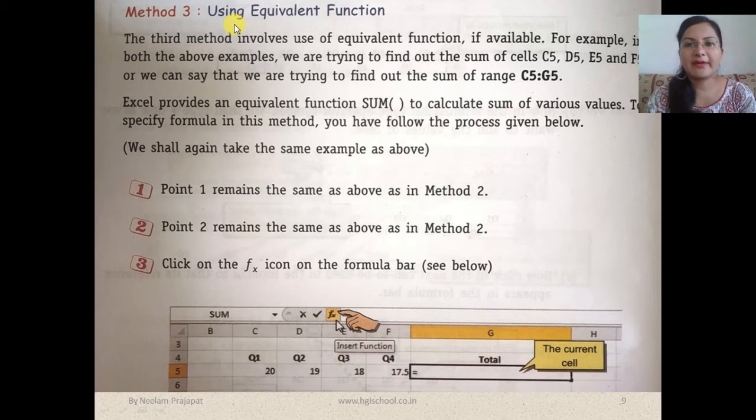Now the third method, one more method is there using functions. Functions I already told you, these are inbuilt functions. Like if we are adding, then we can use a function like the sum function. So the third method involves the use of an equivalent function if available.